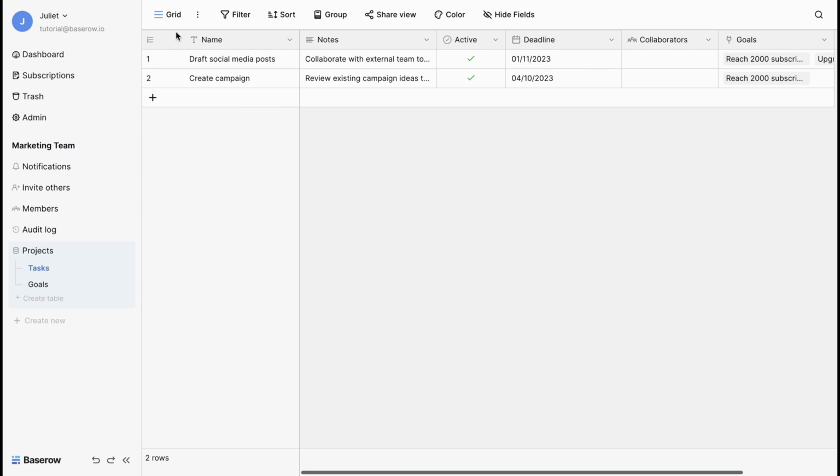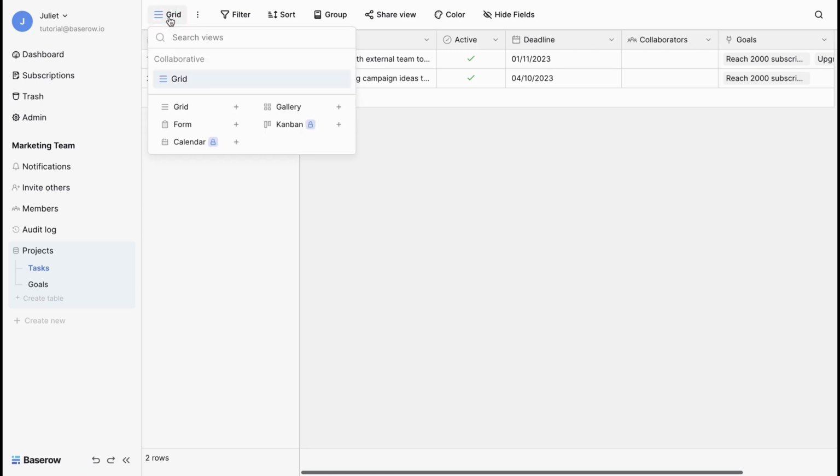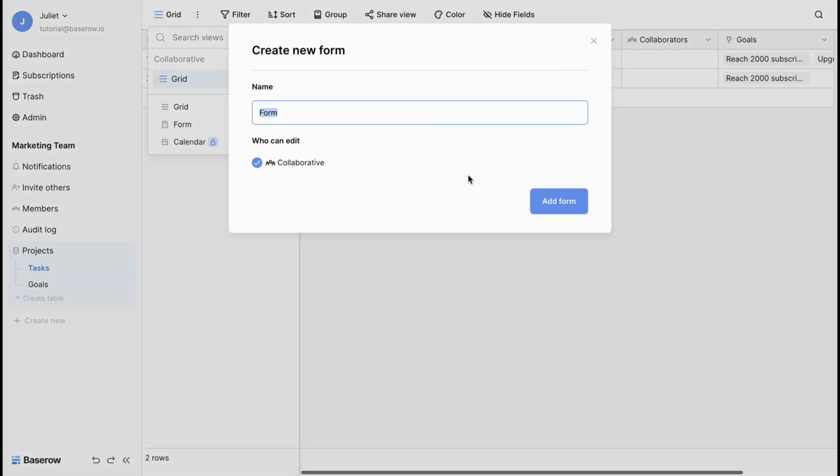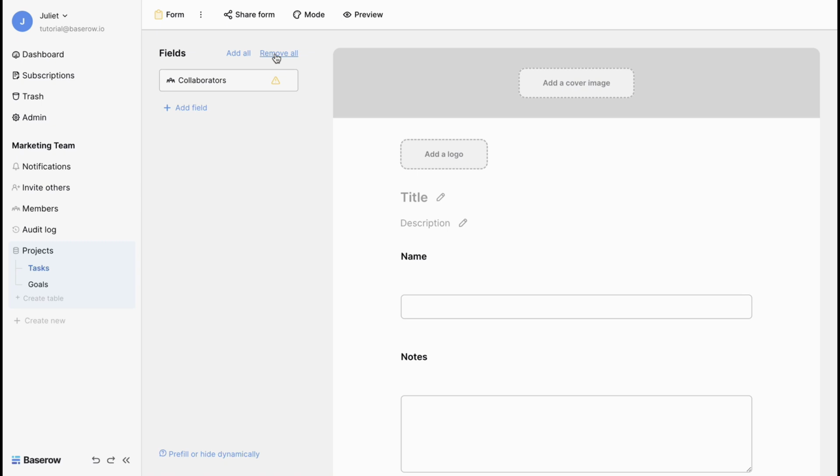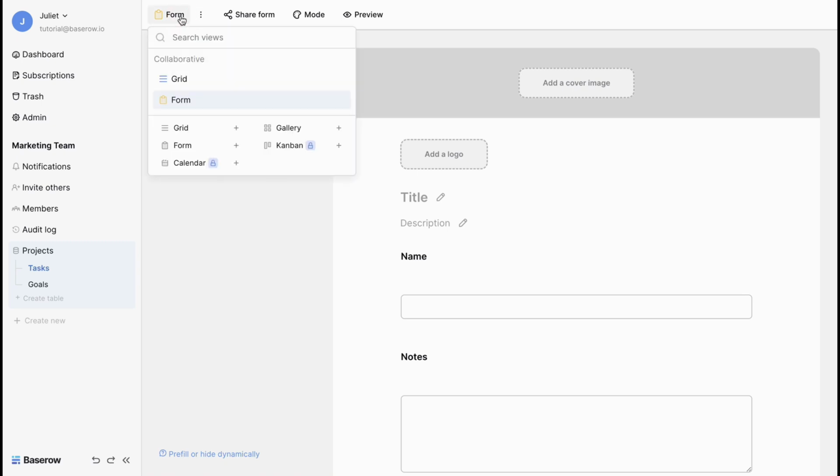Baserow offers various views like grid, form, gallery, calendar, and Kanban. This allows you to see the same set of information in a different way. Choose the view that suits your workflow best. You can create as many views as you'd like. Whenever you make a change to your data, your information will update across all the views you set up.